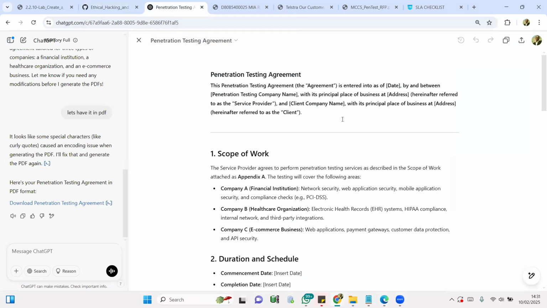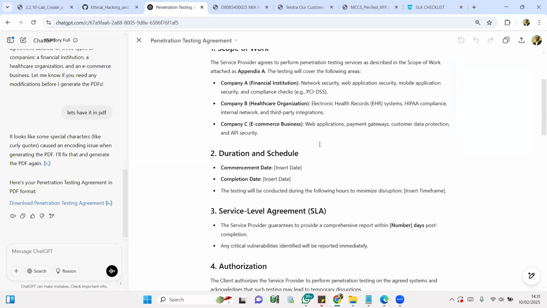Now, okay, look at this one here. So you have a pen testing agreement between this company, like I said, and the other company, your address, as the service provider, and the other company, the address referred to as the client.